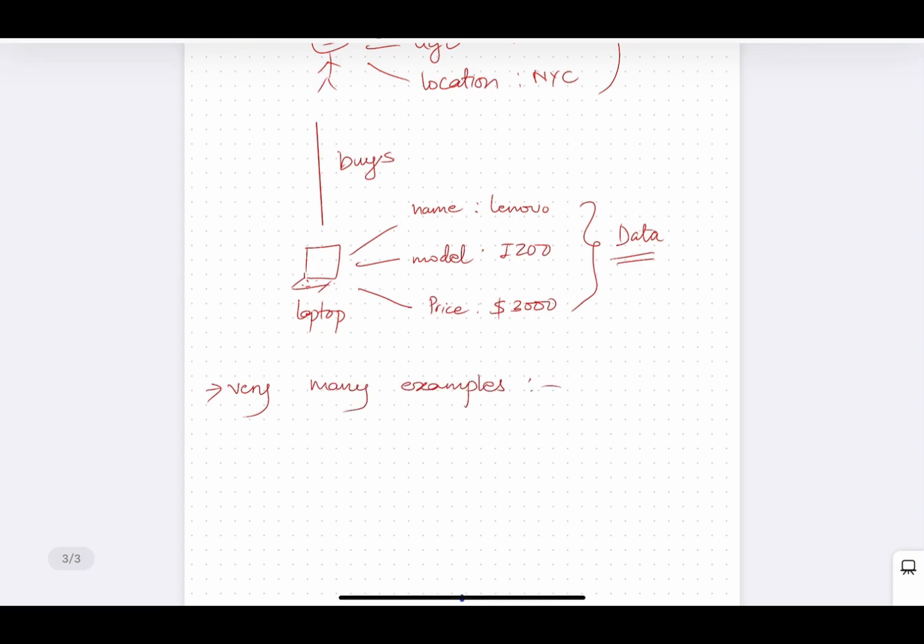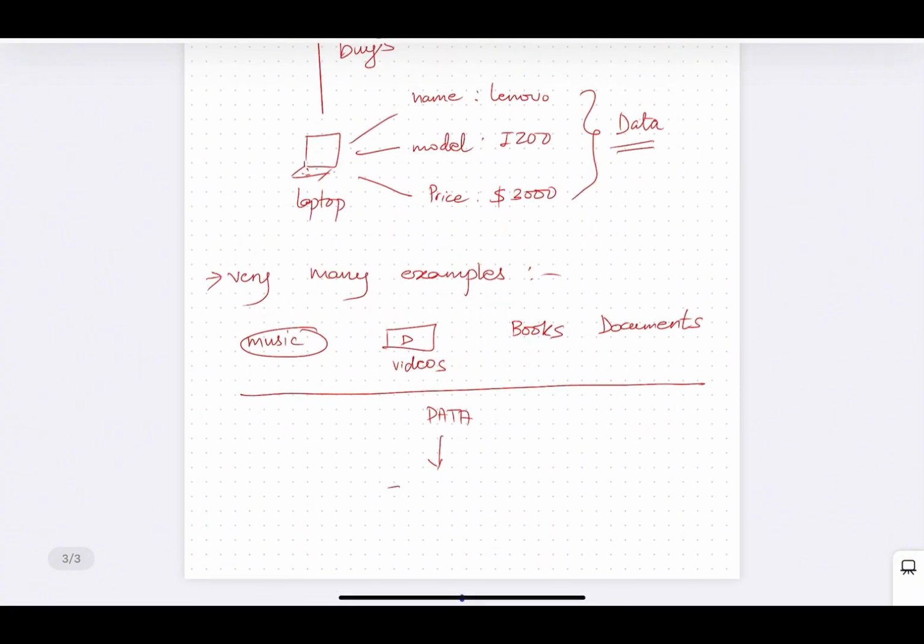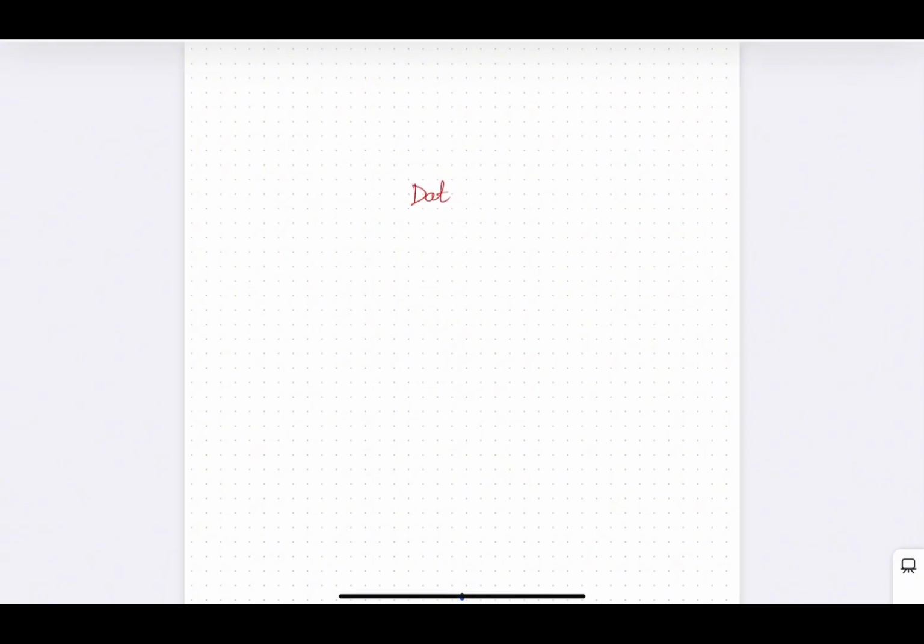There are very many examples that you can take of data, like music, videos we watch, books we read, documents we read. So basically, data is everywhere, and it is very important that we analyze the data in a proper format.